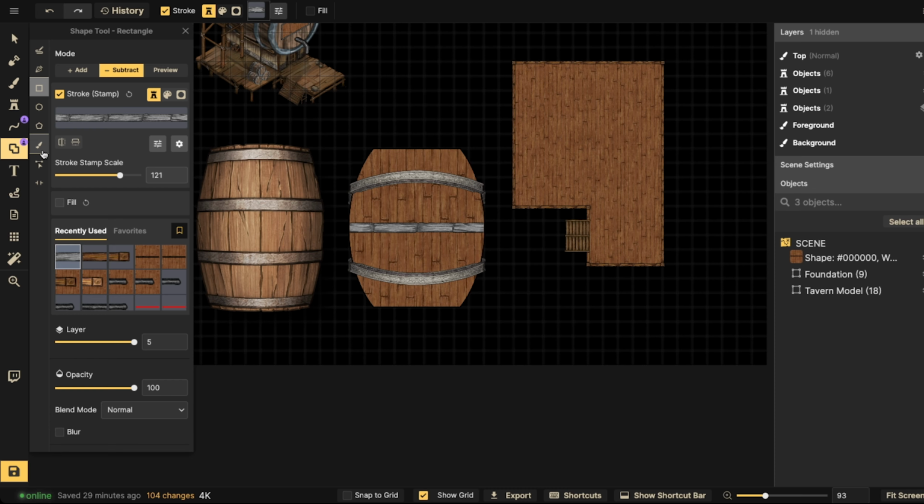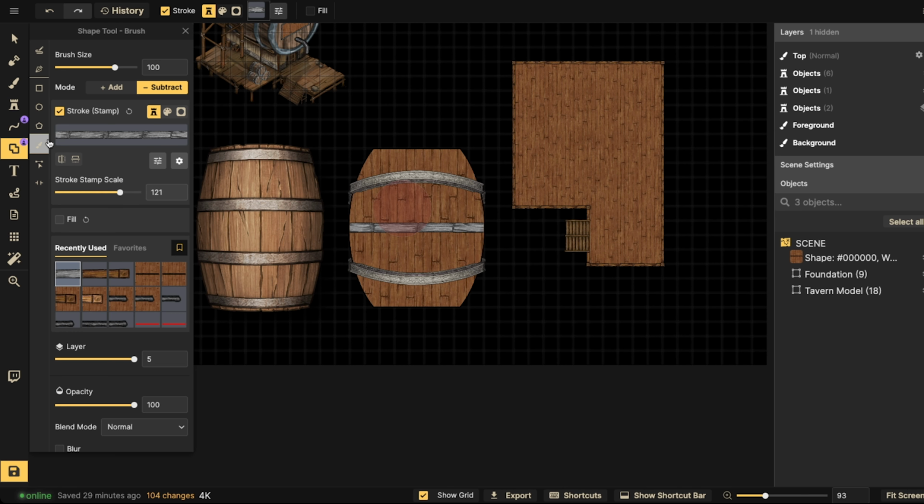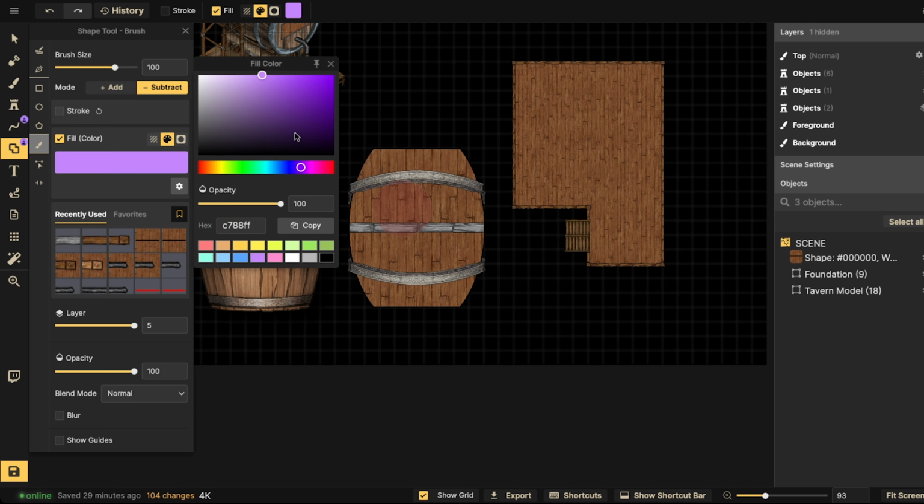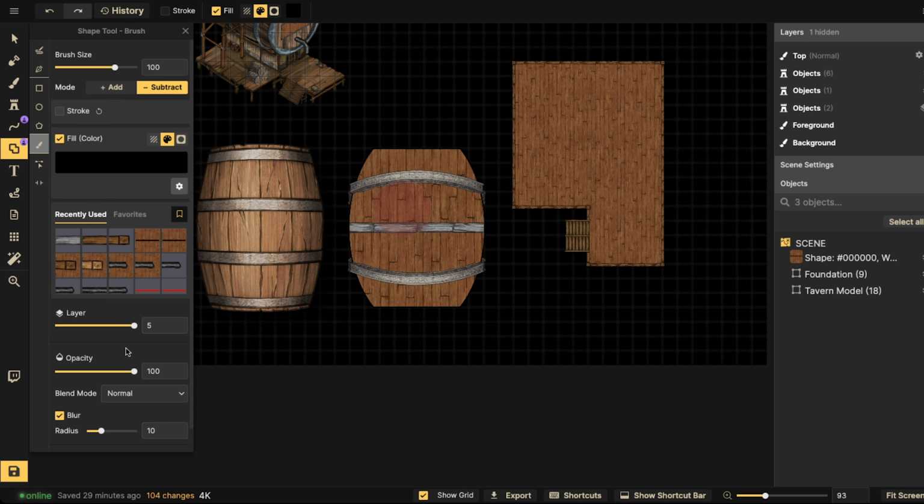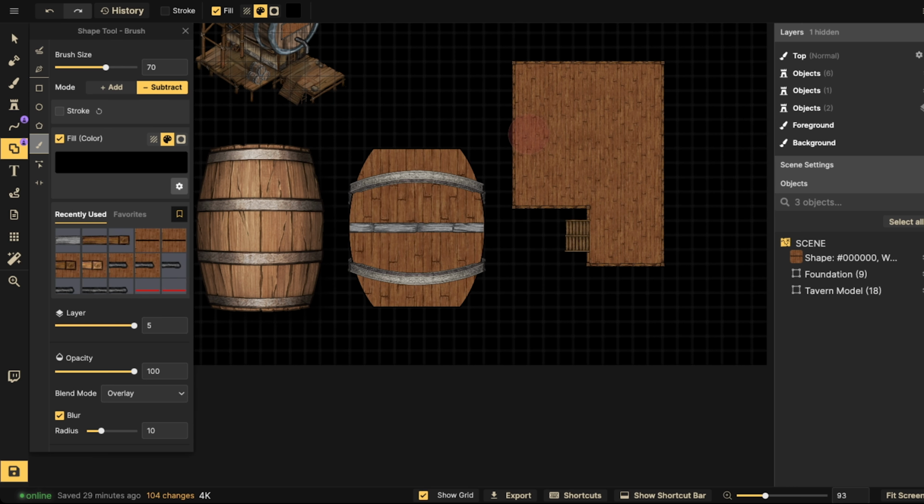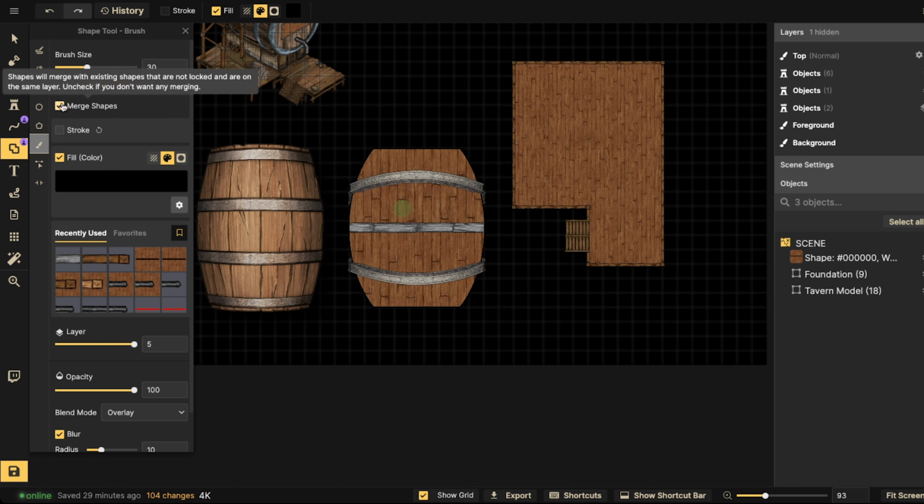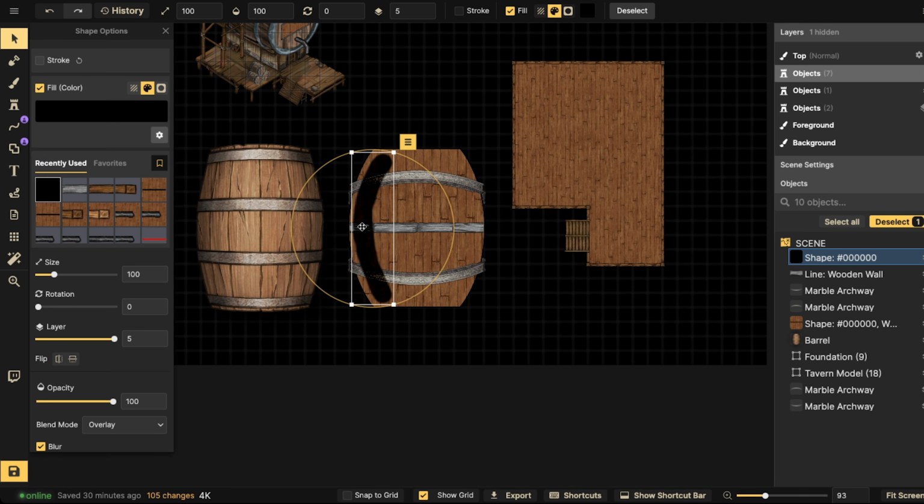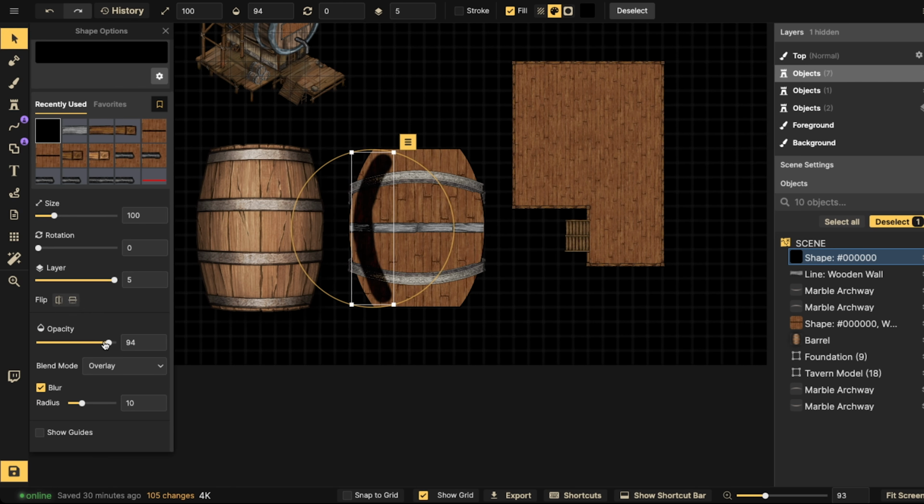So what we'll do is we'll use the shape tool to create some shadows. So I'll turn the stroke off, go to fill black color like this, and go to blur. We'll change the blend mode to overlay. And then what I'll do from here is I'm just going to create some shadow, turn merge shape off. We don't need that. And I'm going to put some shadow on the edge here like this. So right now you just have pure black, and that's okay.